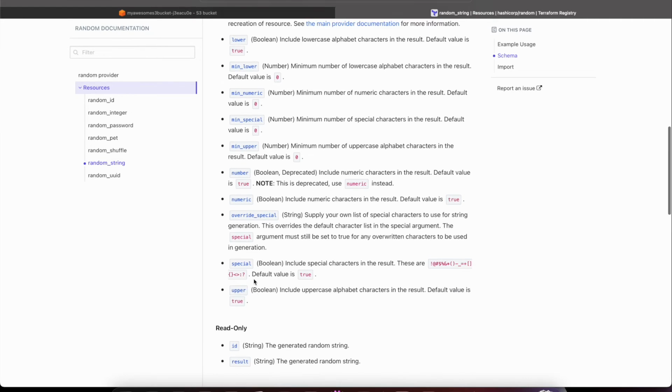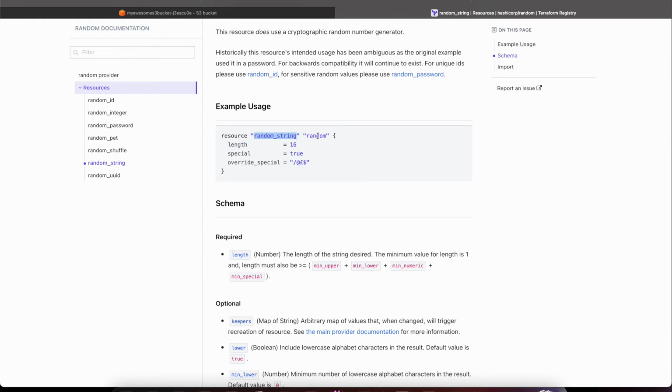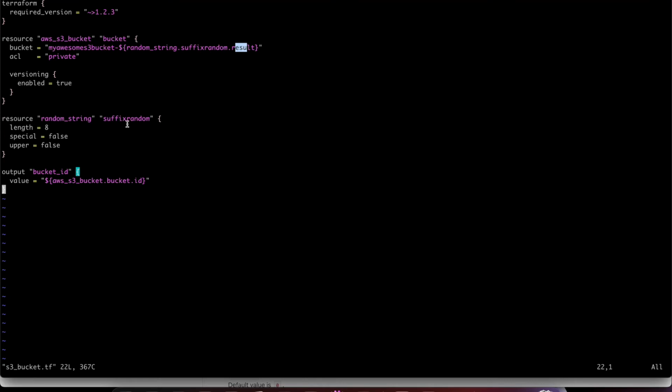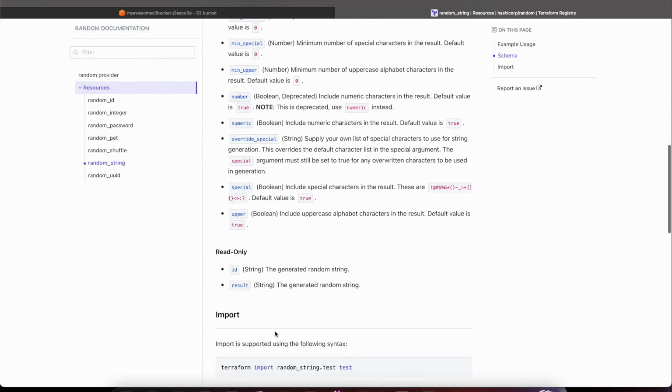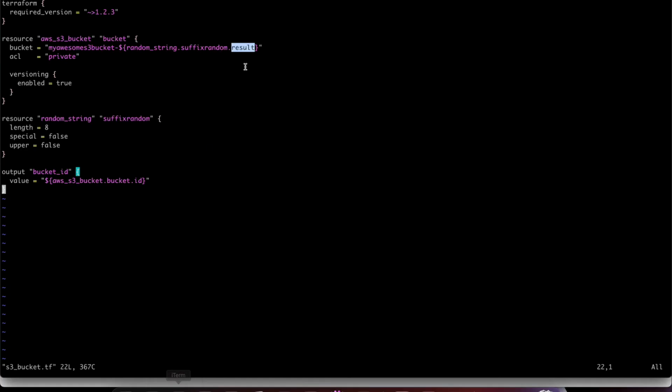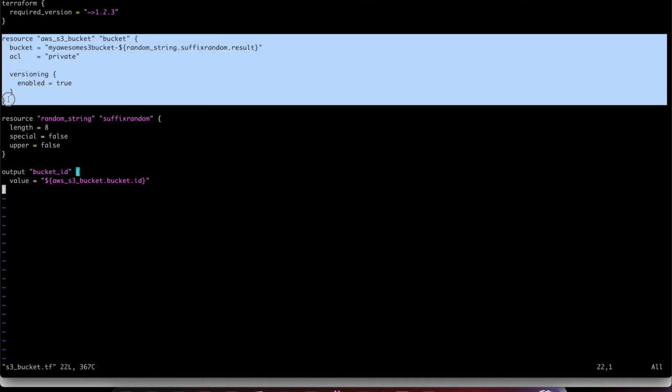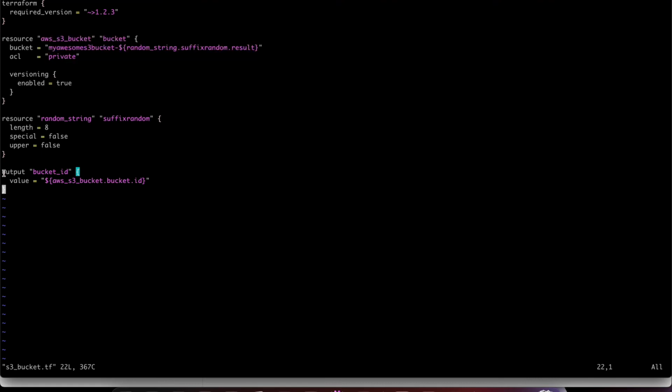So what we did is we used this random string with this random as a label in our scenario, and we are using this ID or result. So we have used this result. As we can see here, result is the output of the string. So this will give the random string appended to my awesome S3 bucket, right? And then after that, it will create this bucket with versioning enabled. And whatever bucket got created, we are using an output block to print the value.